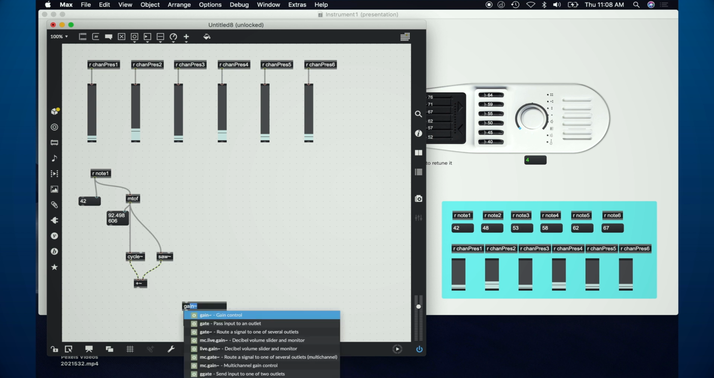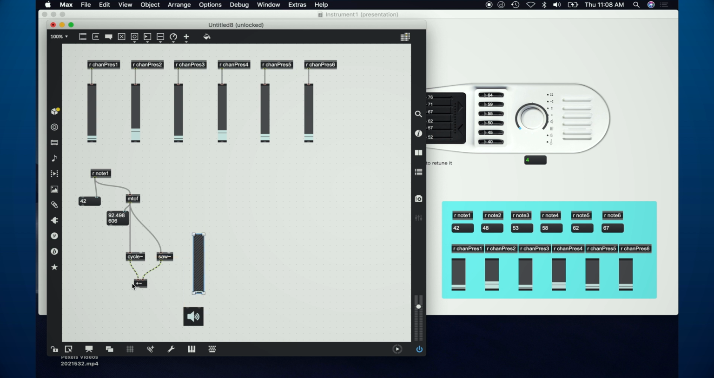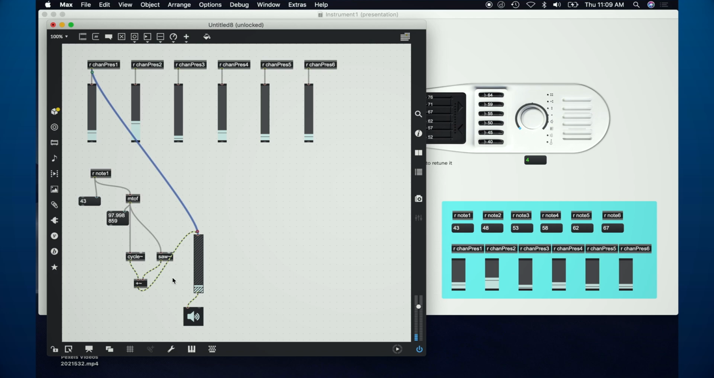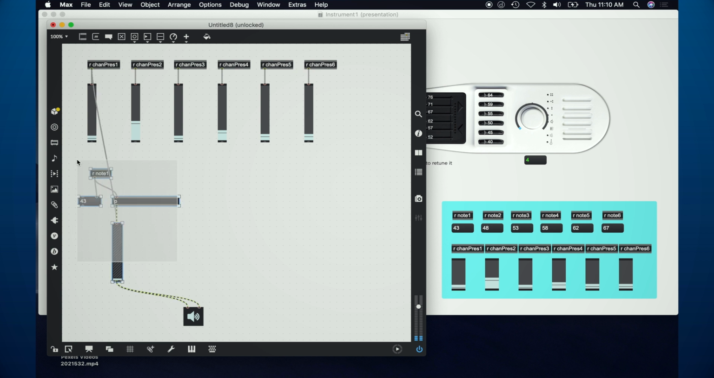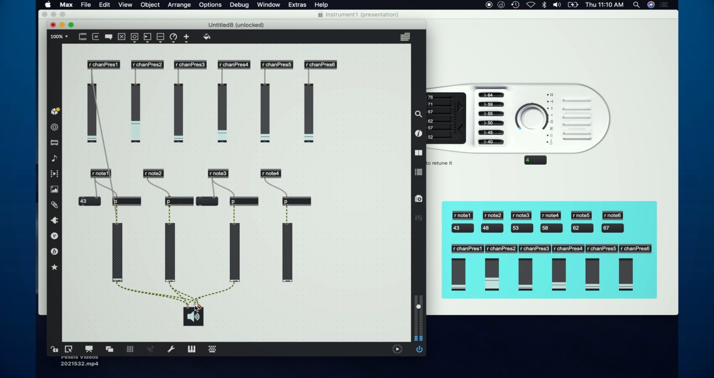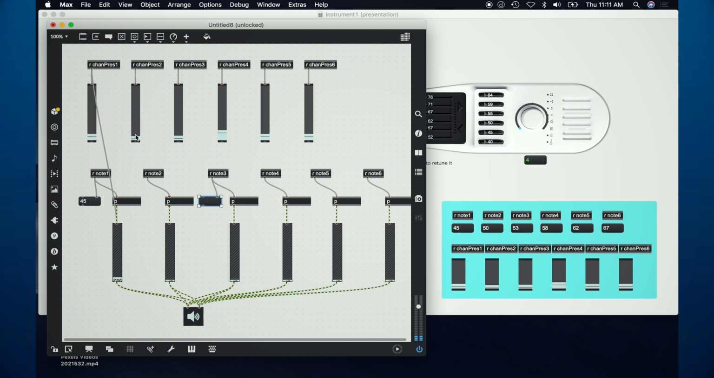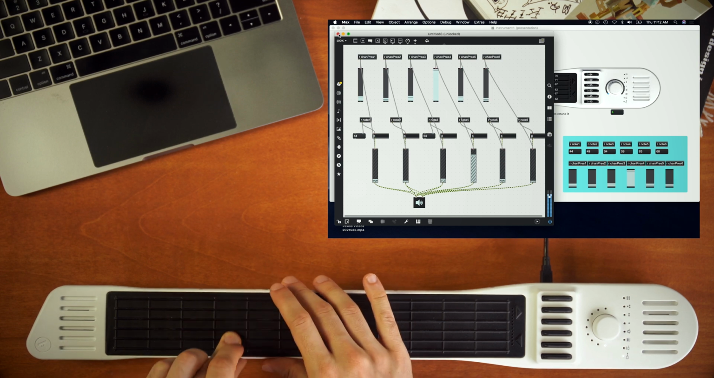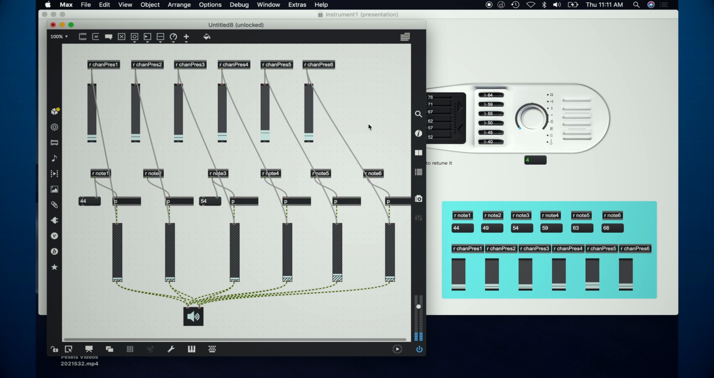Let's add a gain stage in the middle. This is what we'll modulate with our channel pressure data. Let's try completing the signal chain, and then we'll replicate it for each string. Now that we've replicated the signal chain for each string, we have a basic polyphonic synth.